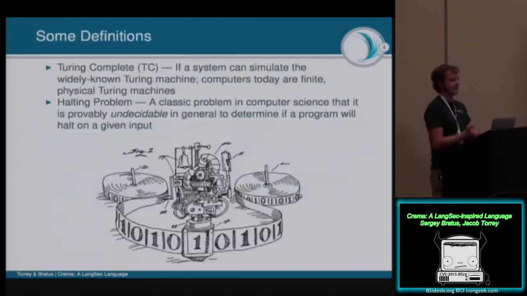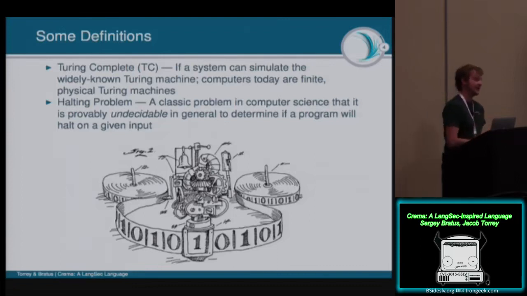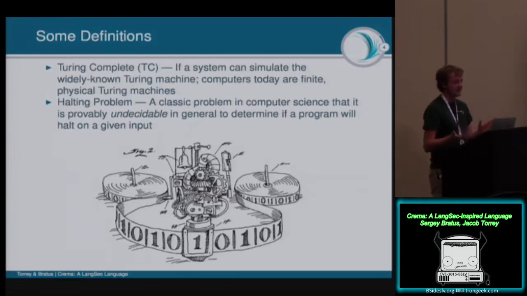So a couple definitions just so we're all on the same page. Turing complete: basically if a system, a program, a machine can simulate the widely known Turing machine, so you have a tape with input, output, and then you can read through it. Computers today are finite physical implementations of it. So technically, a computer is not a Turing machine because eventually the heat death of the universe will cause it to terminate, and also, it's not infinite. But for all intents and purposes, you can think of a program as simulating that.